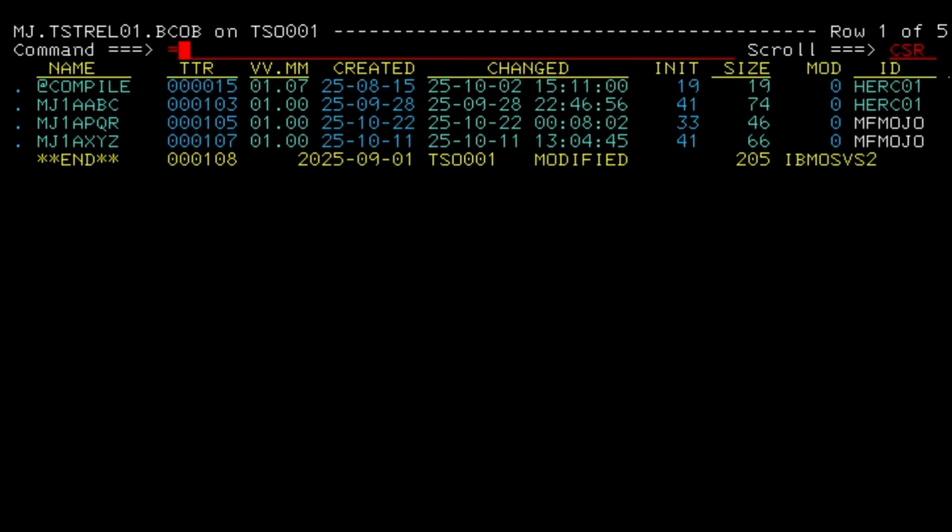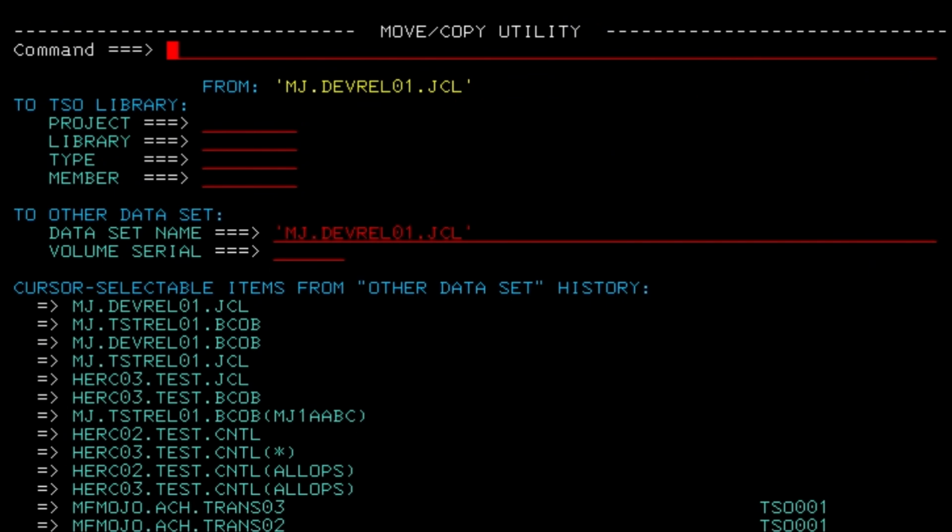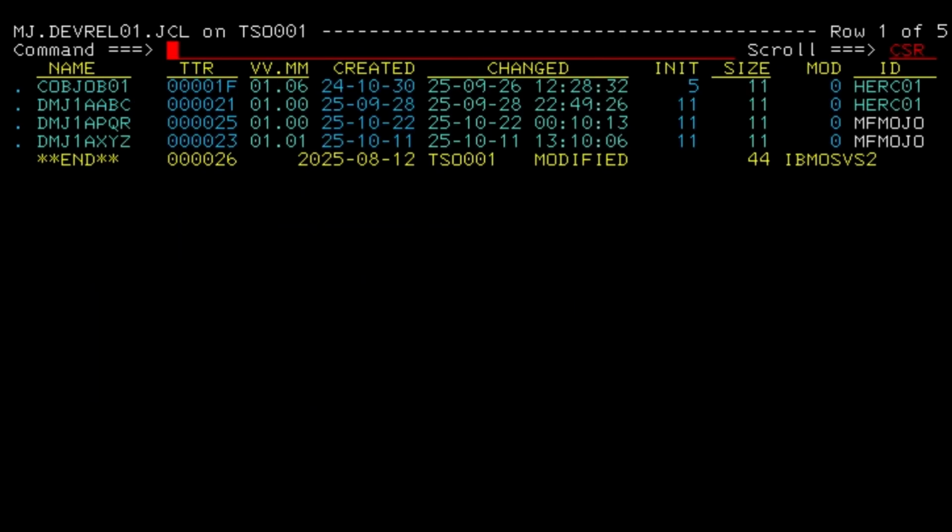Now let's do a copy. We're going to do =3.3 from the command line, and we're going to move over to mj.dev_release01.jcl. Then we press Home to the command line. We type in C for copy and hit enter. Then we tab over to the dataset name for the target dataset, which is the test dataset. Hit enter. Then we tab over and type S for the members we wish to copy. Copy retains the members in the source dataset and duplicates them in the target dataset.